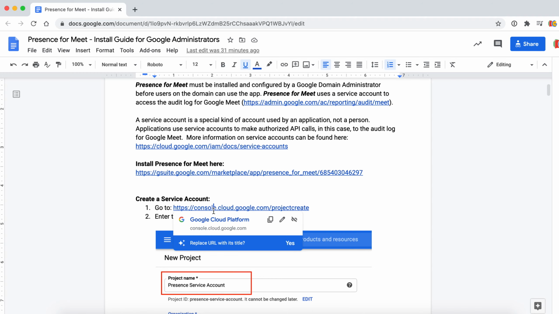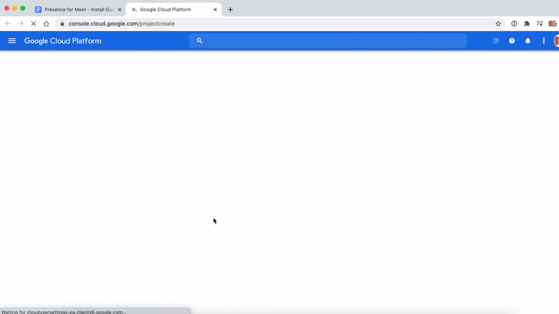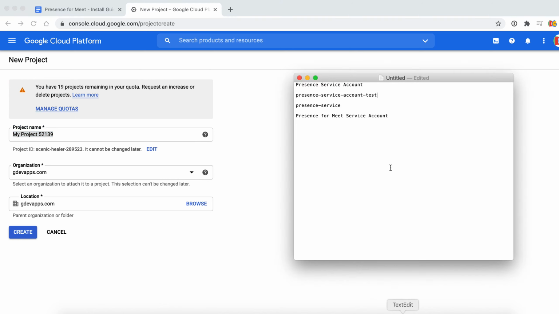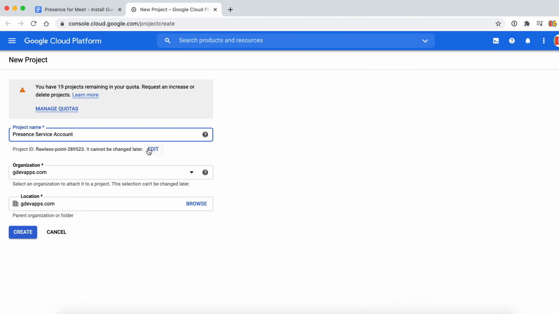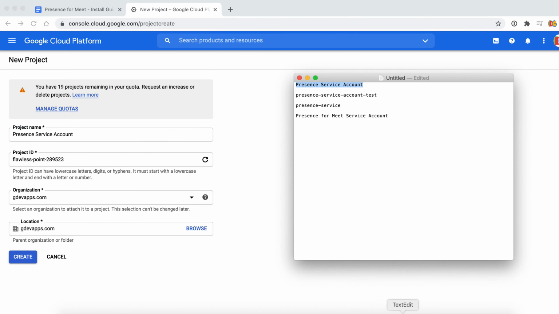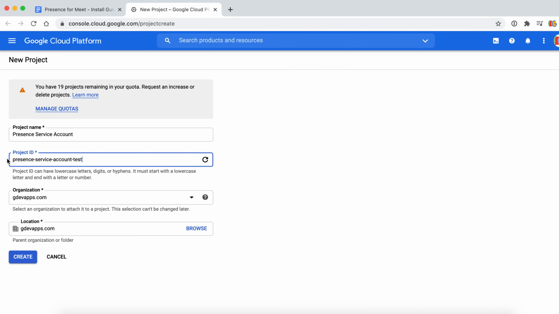The first thing we want to do is create a Google Cloud project. You can name the project Presence Service Account. You can edit the ID or leave it, and click Create.